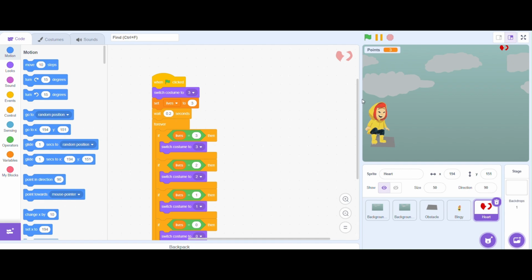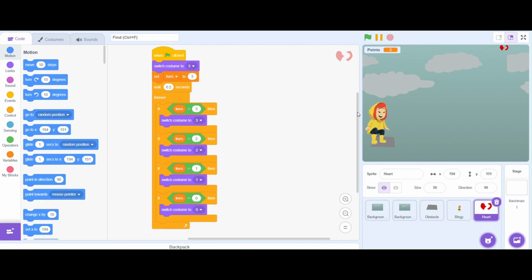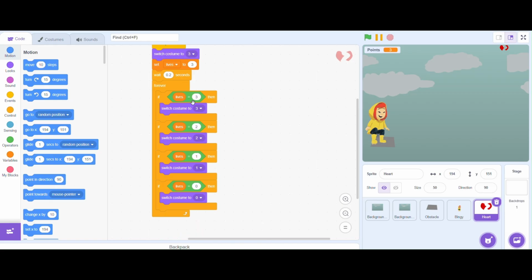And we give the command to check these conditions constantly. If our life is equal to 3, then our costume will have 3 hearts. If our life is 2, then our costume will have 2 hearts.